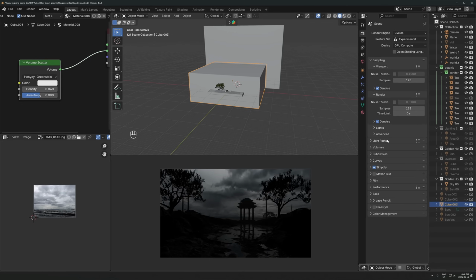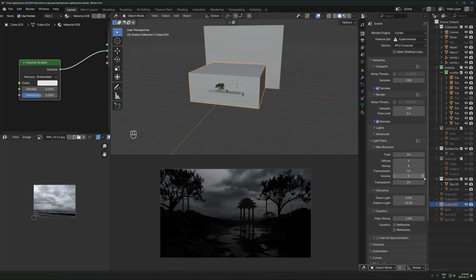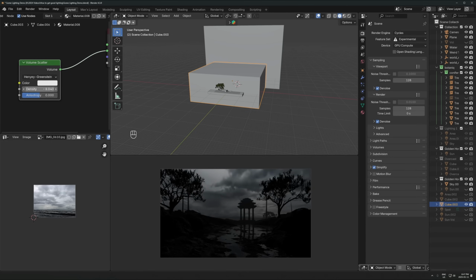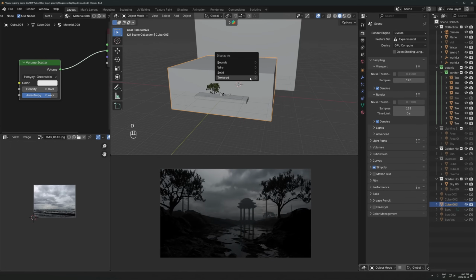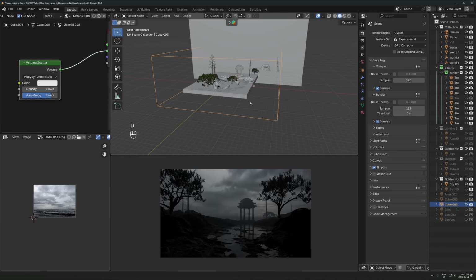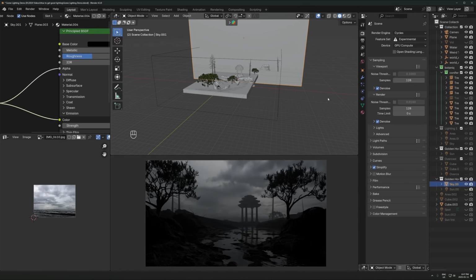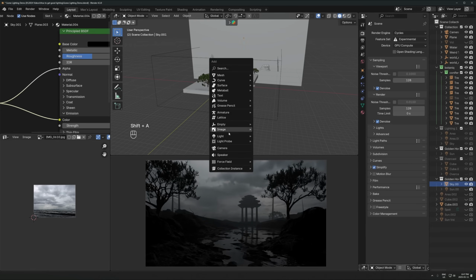One thing I might also do is increase the number of volume light bounces in the light paths. So we'll just increase that, increase the anisotropy a little bit to make it feel a little more cinematic. Display as bounds, get it out of the way. So this is overly dark and moody. The only light is coming from the background sky, right? So I want a little bit of light coming from an actual light source.